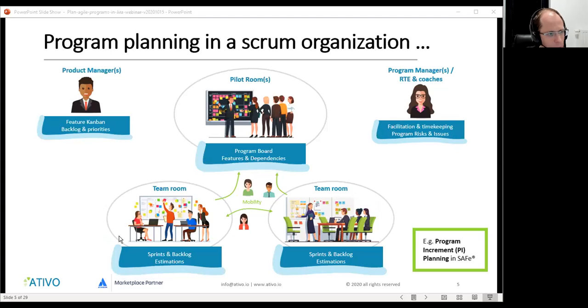So when the teams are planning their stories in their backlogs, and they say, okay, we've planned in all the stories of a certain feature, and we've talked with the other team, and we've looked at the dependencies. Okay, we can confirm on the program board that a certain feature is planned in a certain sprint. And you will also show the dependencies on that program board. So in a high level nutshell, that is in practice how you do program planning.